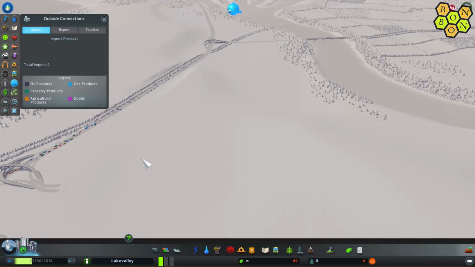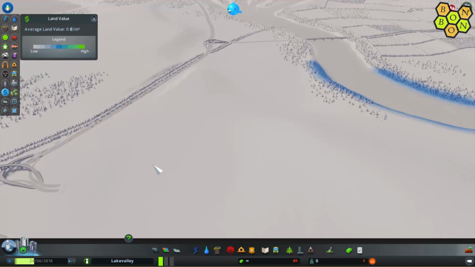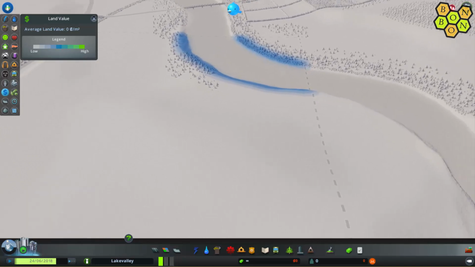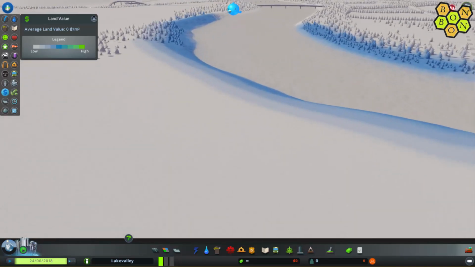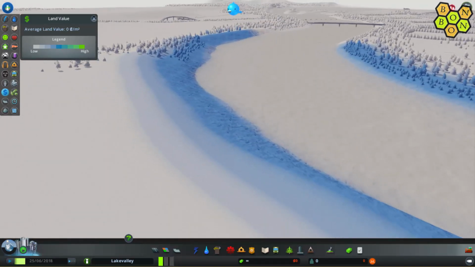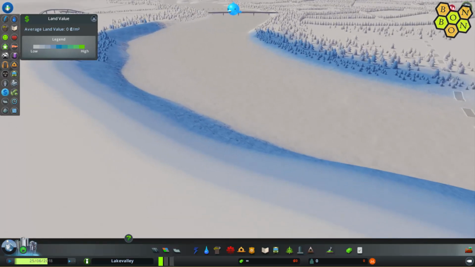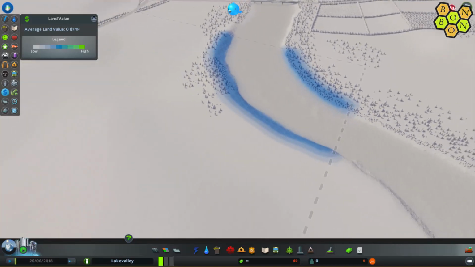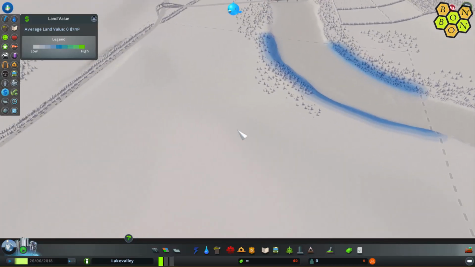Next up, we have the outside connections. We won't go into too much detail on this right now, but it will tell you about your imports, your exports, and your tourism as well. Then we have land value. Anywhere which is a green is a high land value. So if you were to put down a park down here, this would increase the value of this land by the river. Of course, everybody wants to be down by the river. High land value will equate to happiness, because people will be happy they live in a property with high value.